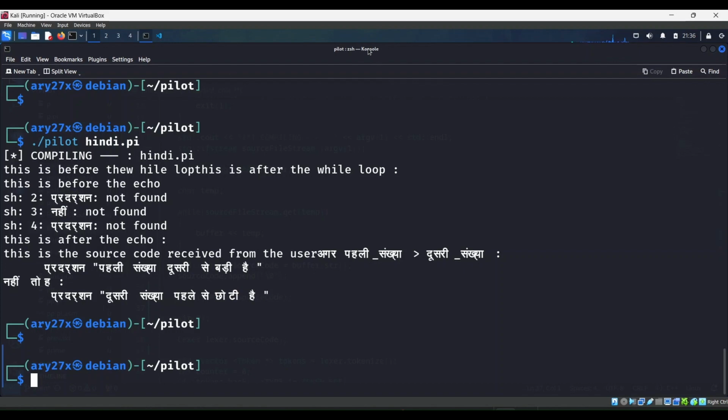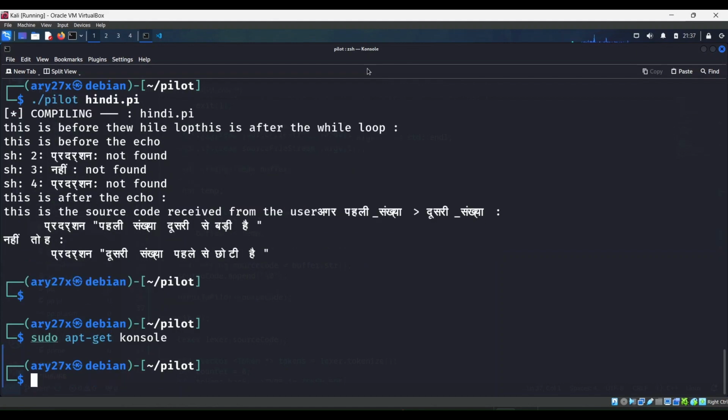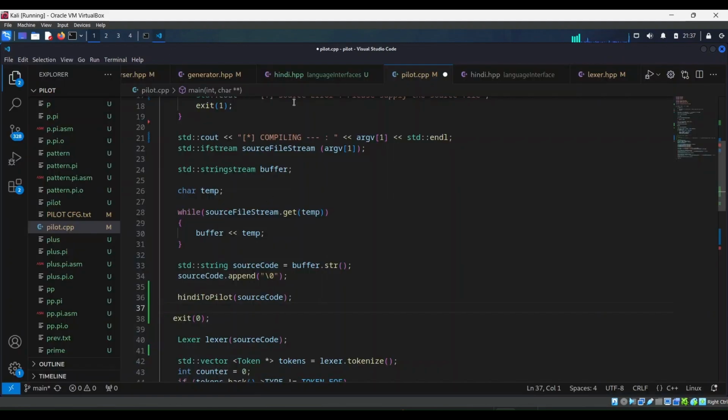So what you have to do is, I'm using Konsole over here. K-O-N-S-O-L-E. Sudo apt-get, type this and install Konsole, and then आप इसको run कर पाओगे. So yeah. After doing that, this is what I come up with. Pradarshan is like this, but whatever. It's good enough.